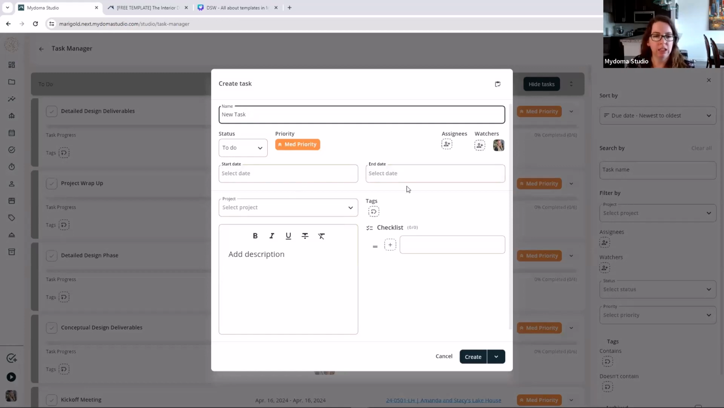You can add a start and end date. Of course, you can assign it to a project. And then you can also add a description and checklists. So all of this information is going to give you the option to edit this before you fully save it whenever you're doing the templates.